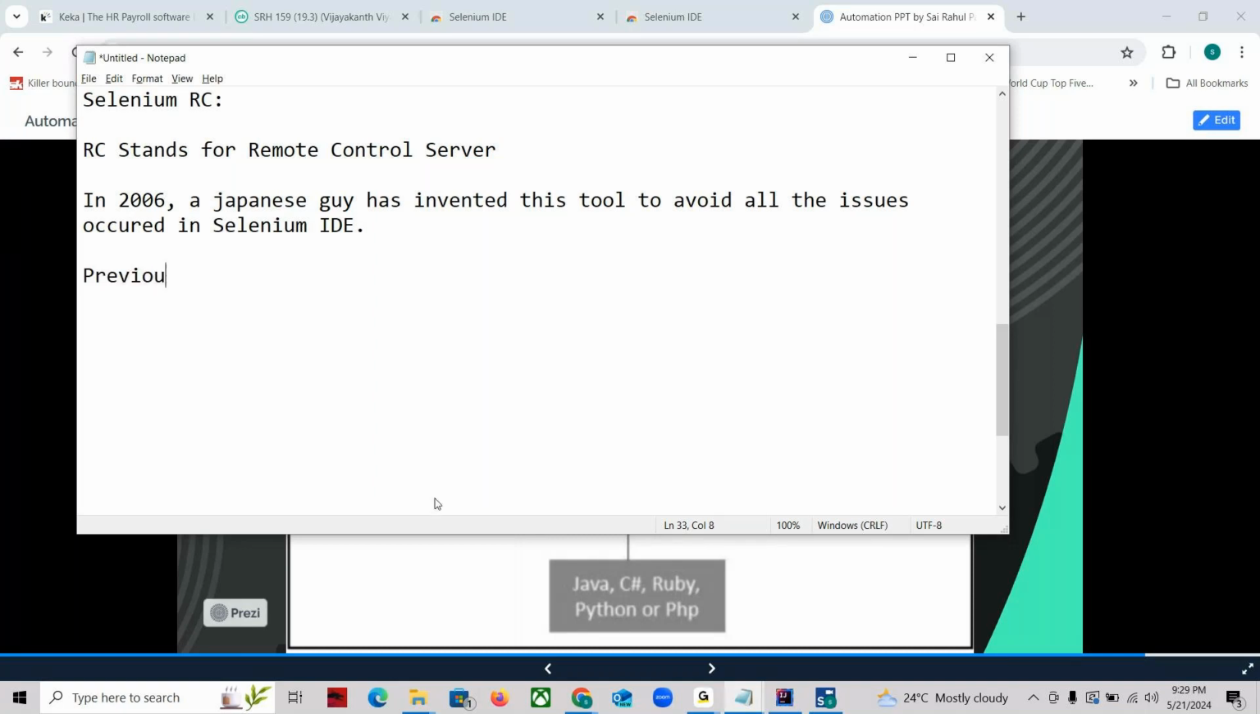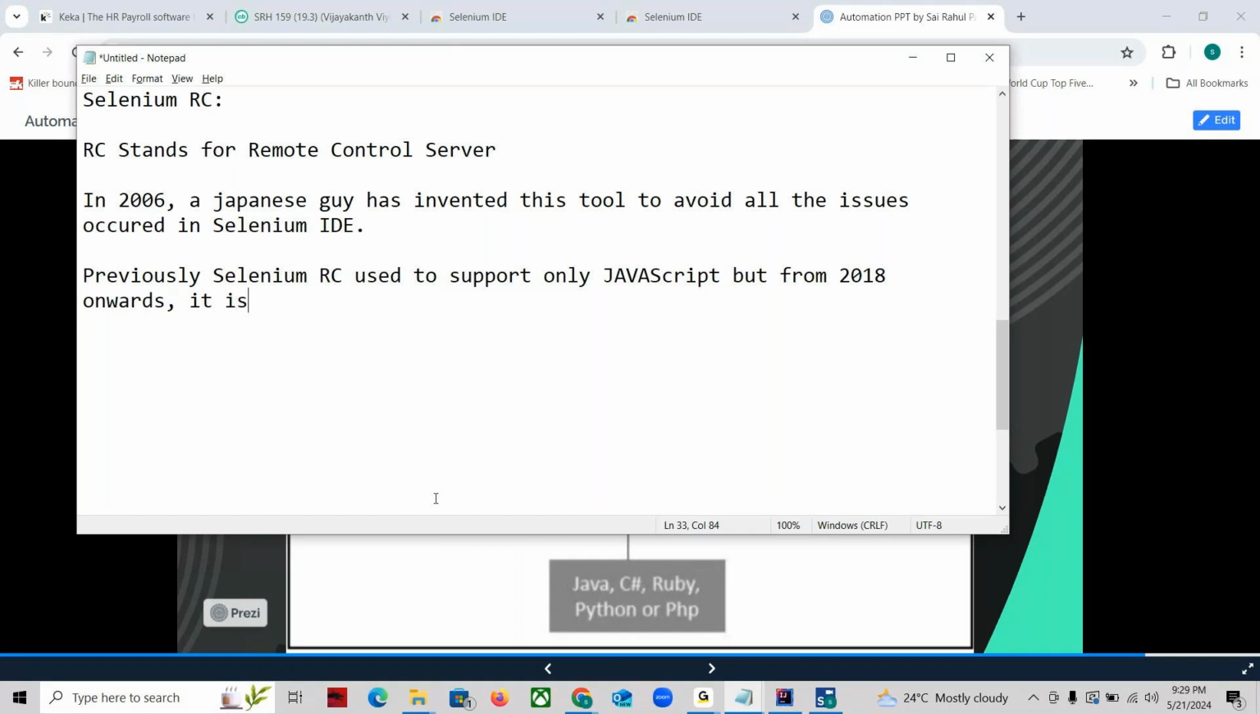Previously, Selenium RC used to support only JavaScript, but from 2018 onwards, it is providing support to multiple languages.